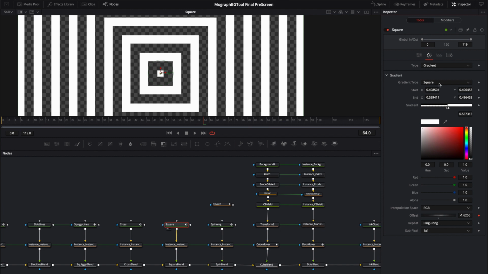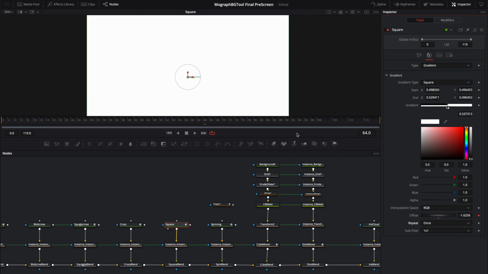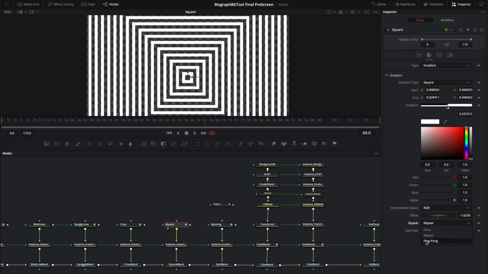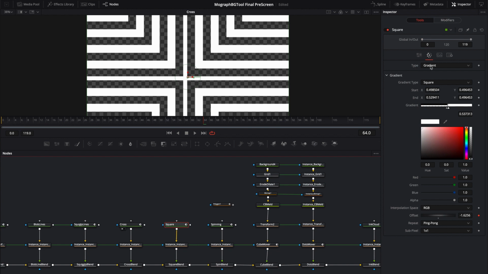And then I just put it in the gradient type of square. Then I ping-ponged it, because if it wasn't on ping-pong and was just once, you just get this really big square, which doesn't do anybody any good. But the nice thing is if you add a repeat, and repeat and ping-pong were too close to each other, so I didn't really add in the functionality that you could use that for. Cross is pretty much the same way. I just used the cross instead of the square.